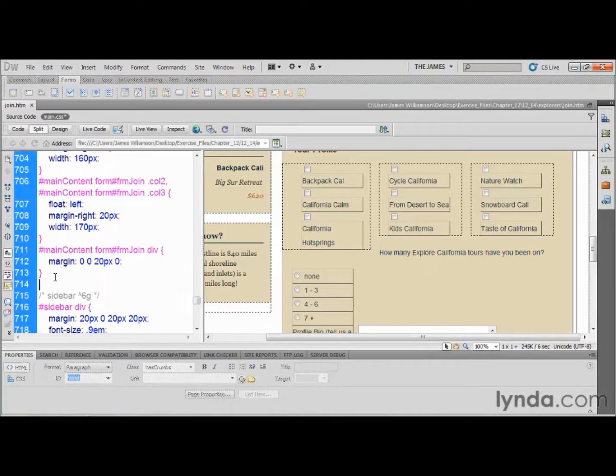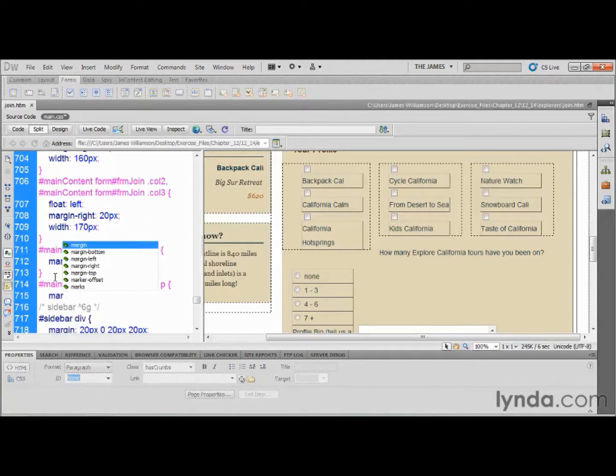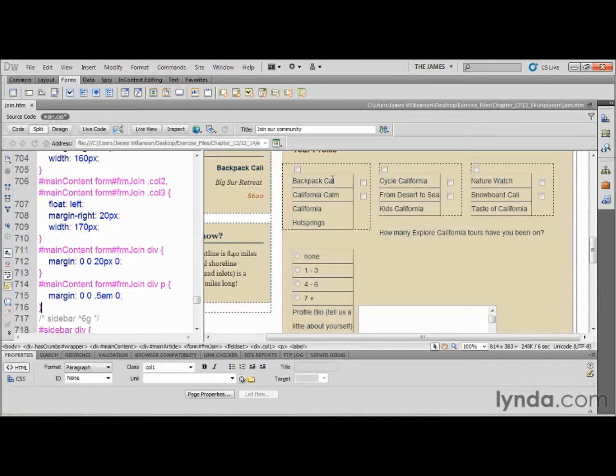Right below that, we're going to target our paragraphs as well inside our div tag. So #main-content form #frm-join div p. So we're targeting paragraphs inside those div tags now. Once again, open up our curly brace, and here you're going to type in margin, 0 for top, 0 for right, 0.5 ems for bottom, and then 0 for left. And don't forget to close your curly brace there. So now those individual paragraphs, which remember the label and the checkboxes are fitting in a paragraph, that's going to help us space those guys a little bit closer and tighter together.